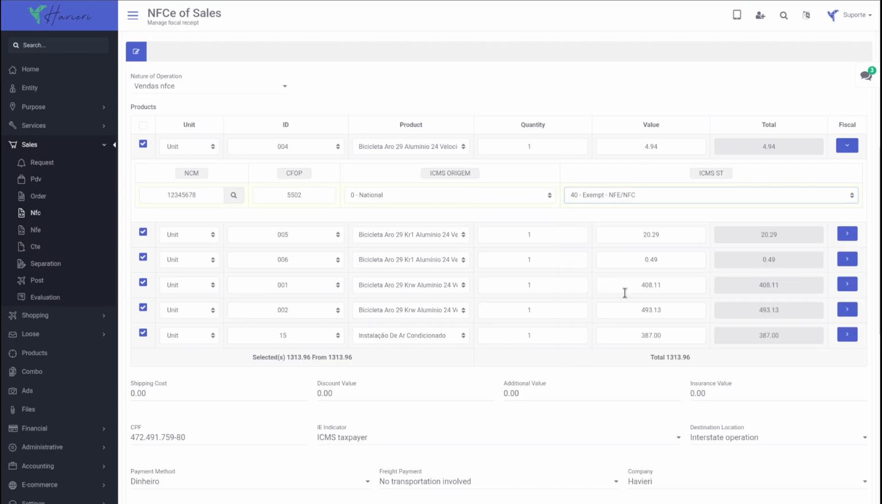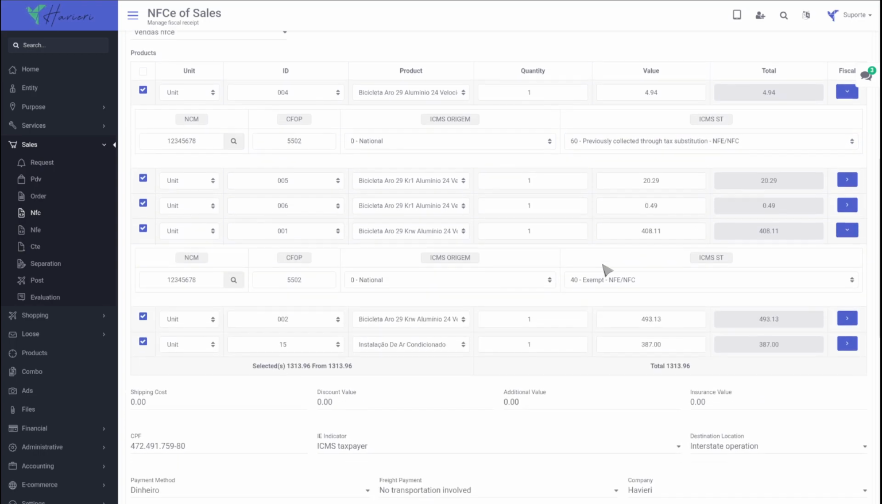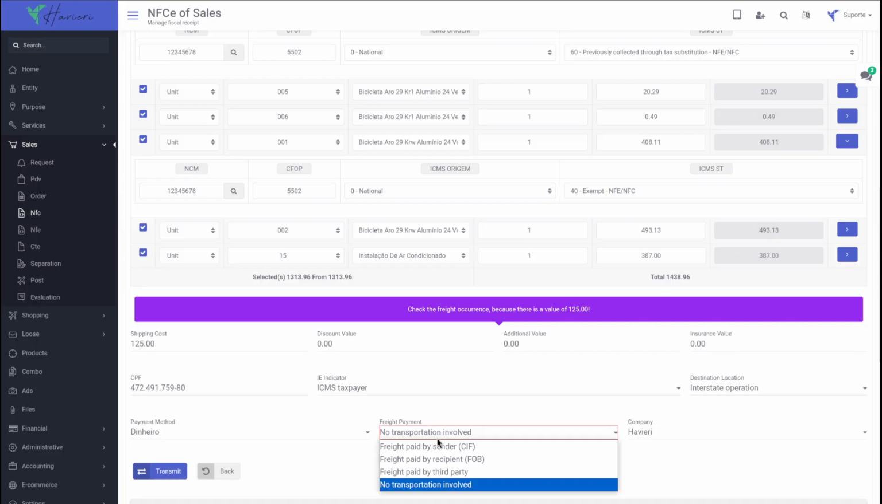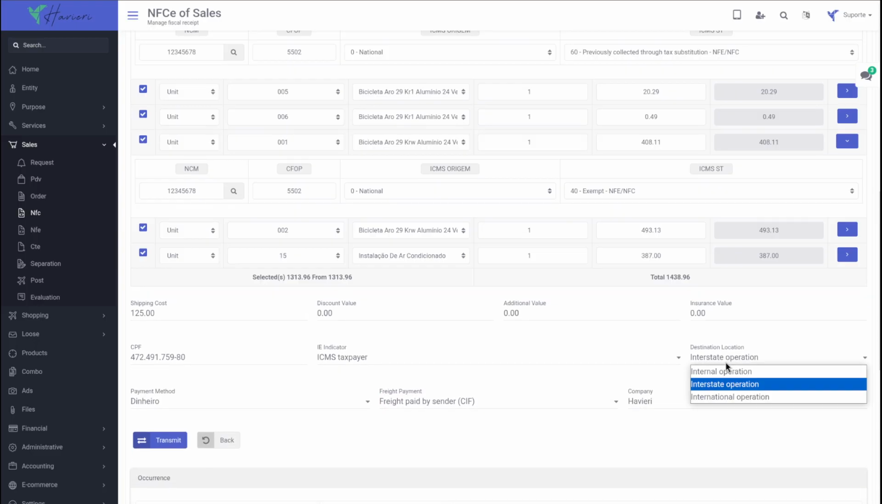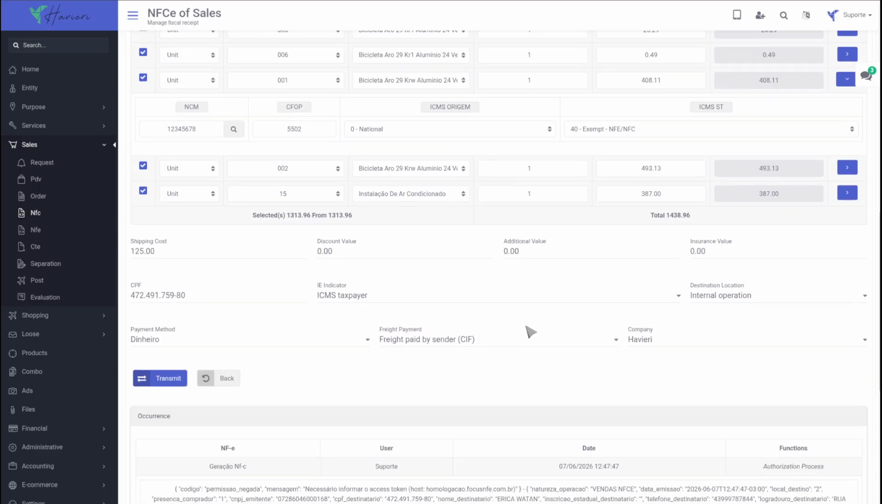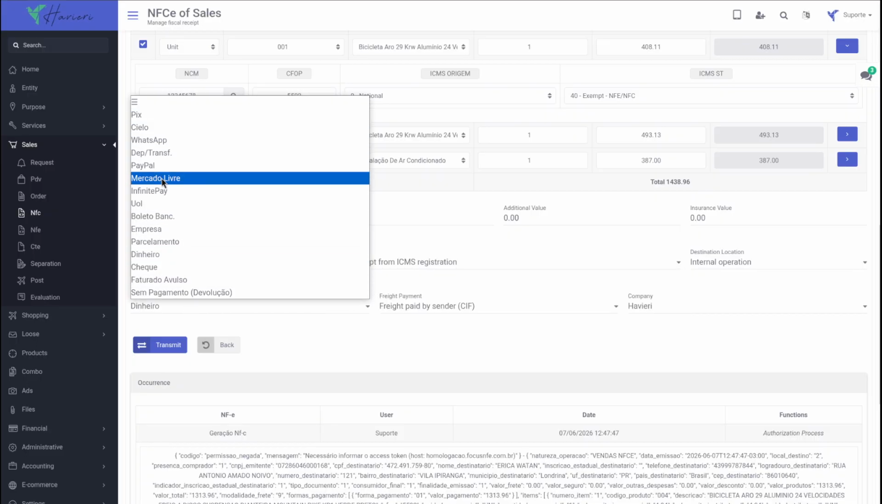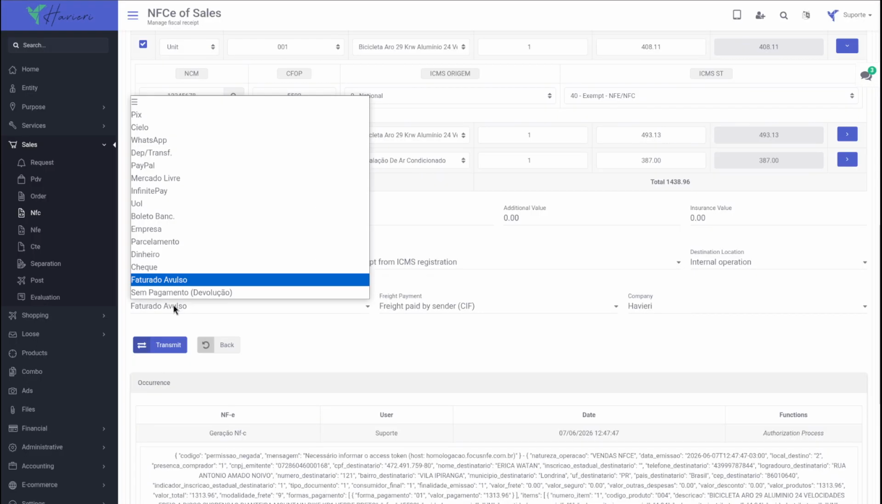In the drop-down menu next to List, you switch between three views: Sales, Standalone, and Discrepancies. The Sales view shows notes from orders. The Standalone view allows issuing receipts for items without a link, ideal for store counters. The Discrepancies view fiscally documents items from suppliers with non-conformities.